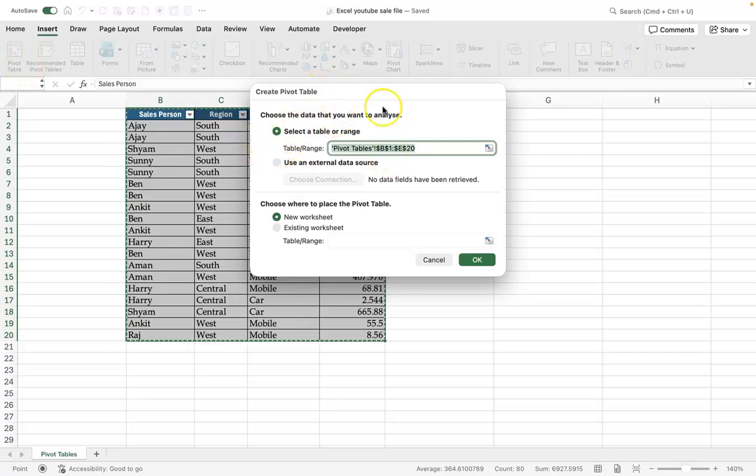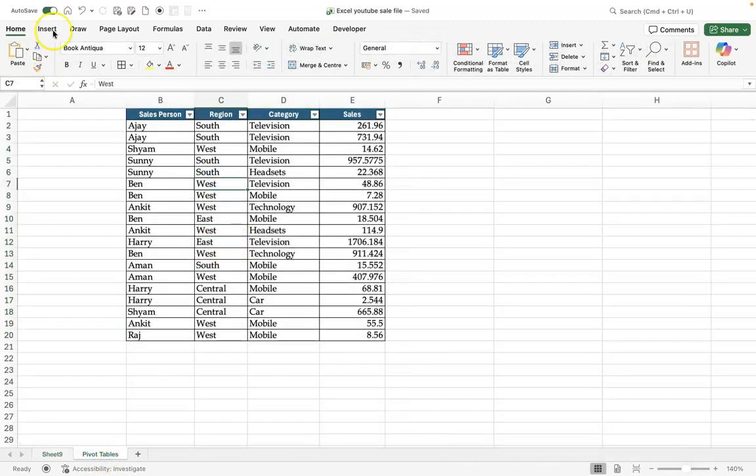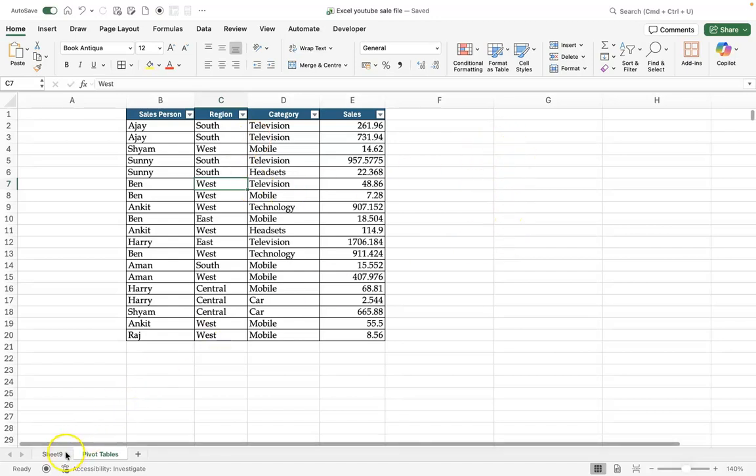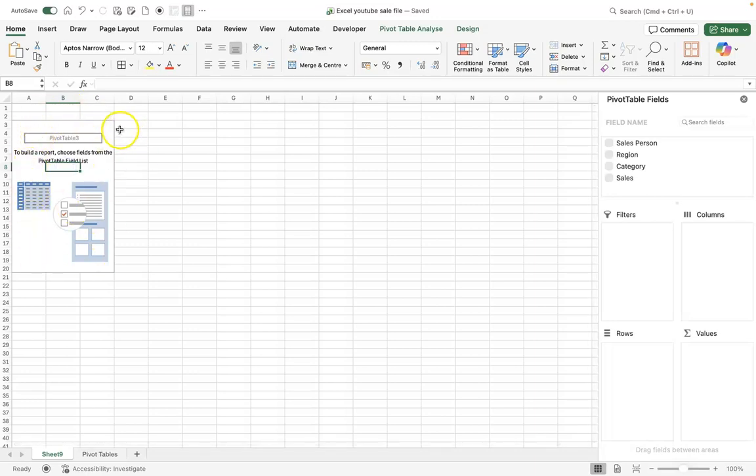In pivot table, we can create in two sheets. One is the new worksheet and second is the existing worksheet. In new worksheet, when you click here, it will automatically take you here. And in the second worksheet, if you want, you can again go back and select existing worksheet and click somewhere else here, so that you can get the data in the same sheet that you're working on. In this case, we have used a new worksheet. So now you can see the pivot table option is enabled for us.